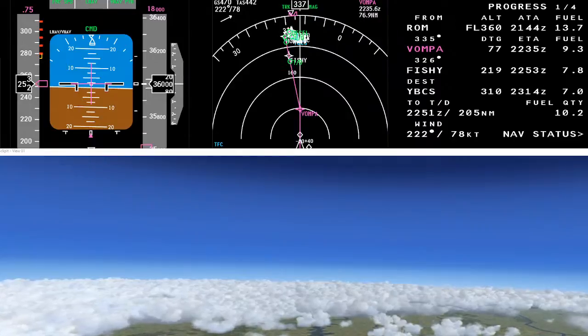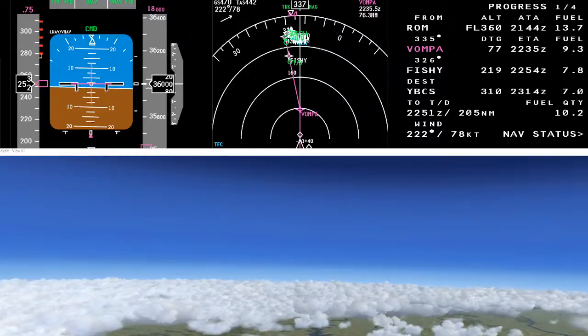It's now 160 range. 1 Charlie Tango, connect Centre 120.55.